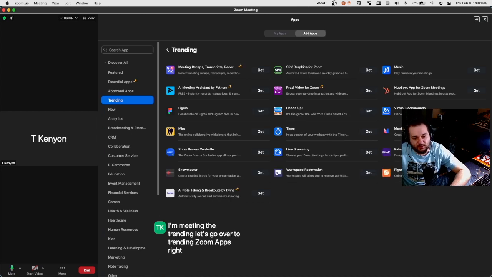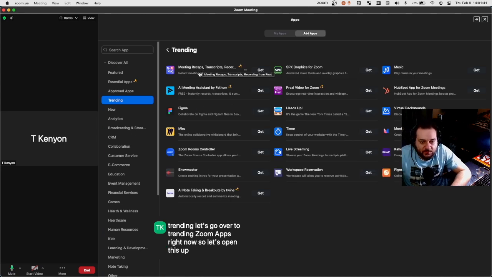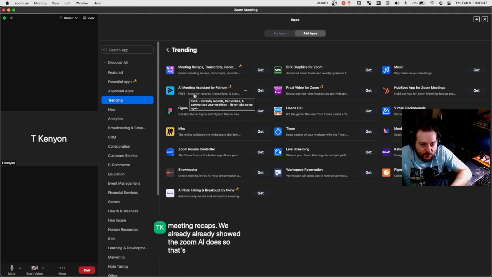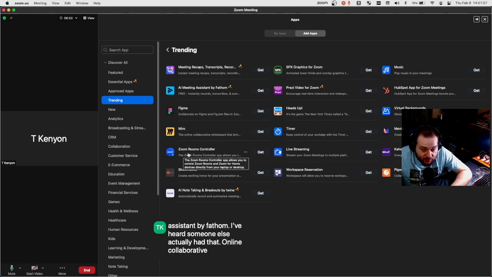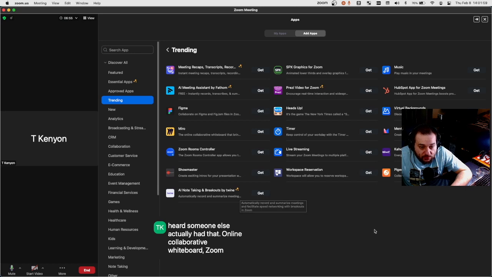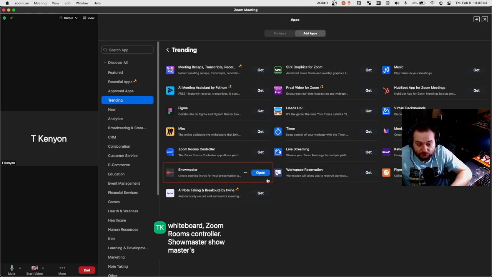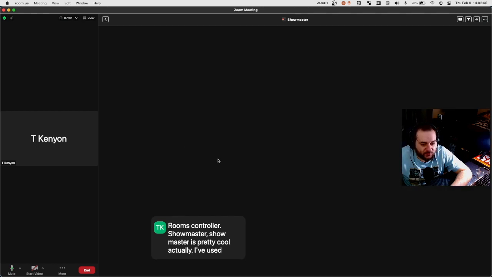So let's open this up. So we got meeting recaps. We already showed that Zoom AI does, so that's included in Zoom. AI meeting assistant by Fathom. I've heard someone else actually had that. Figma, Miro, online collaborative whiteboard, Zoom Rooms controller, Showmaster. Showmaster is pretty cool, actually. I've used Showmaster. Watch this.